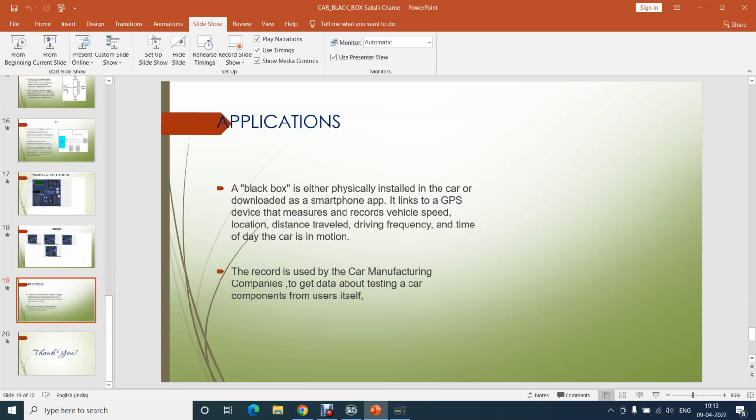The car black box is either installed or downloaded as a smartphone app. It is linked to a GPS device that measures and records speed, vehicle location, distance traveled, traveling frequency, and time or date the car is in motion. The record is used by car manufacturing companies to get data about testing a car from users themselves, so they can save the cost of individual testing.